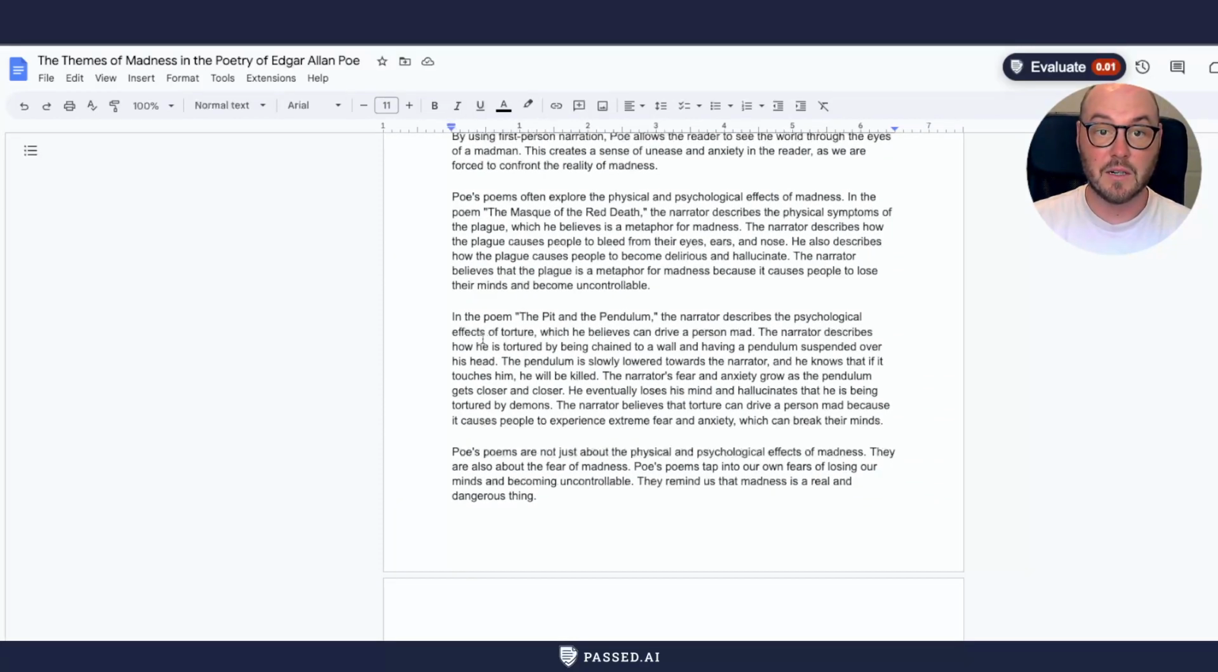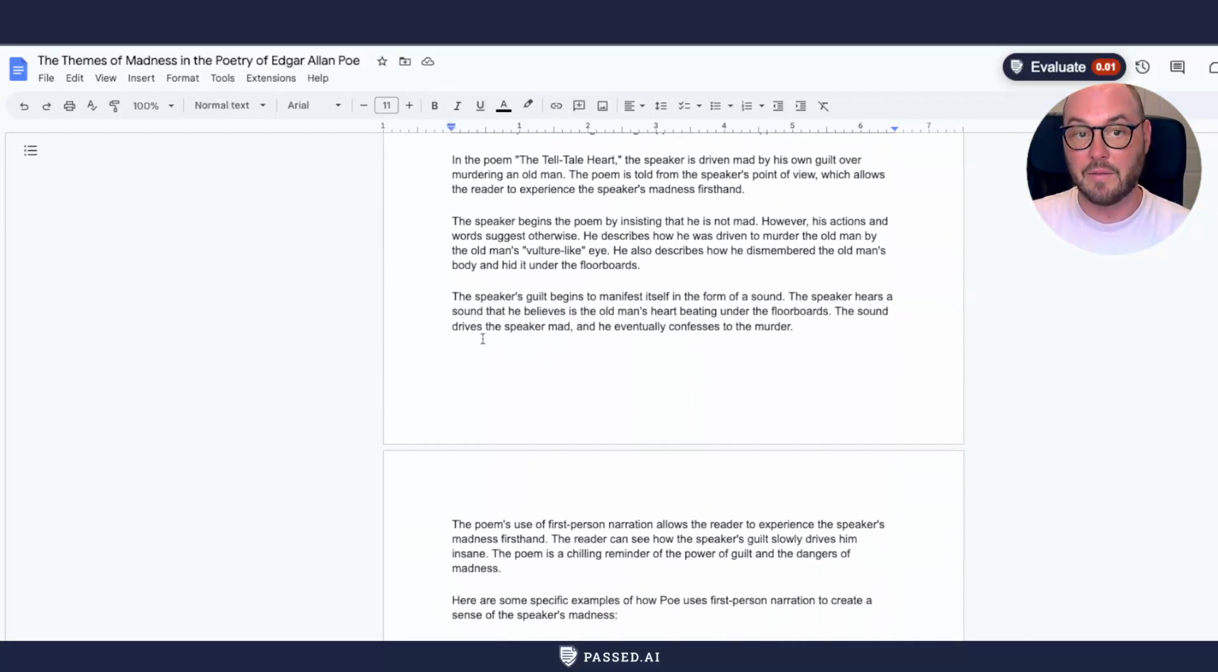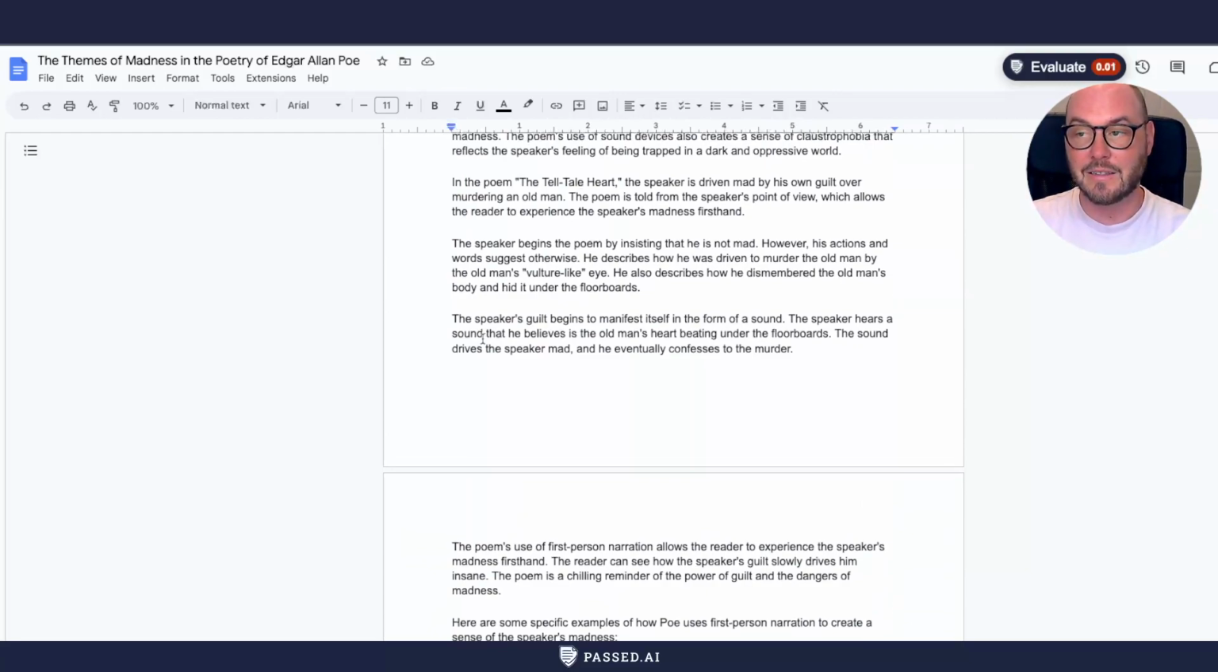So let's change our perspective here. Now we're an educator and we've received this document. We also have the Google Docs Passed.AI extension installed. And right here in the top right above my head, we see a big red indicator with a score of 0.01. If you watched our last video, we had a nice green indicator and we said green is good. In this case, red is bad. Red means that there is a very unnatural writing flow in the way that this document was created. And we have a score of 0.01, which is basically as low as you can get.